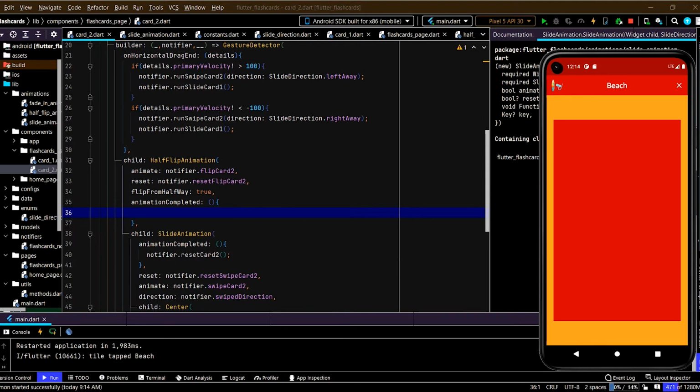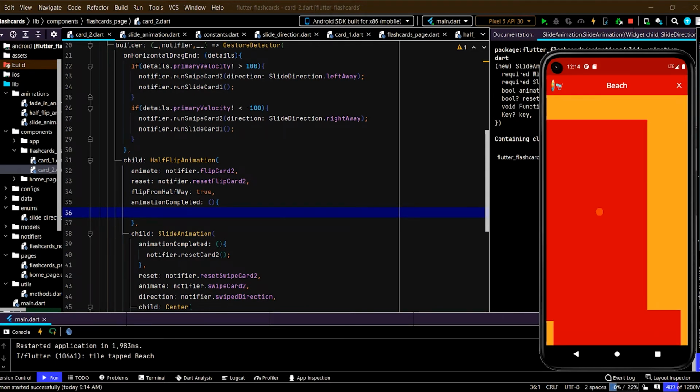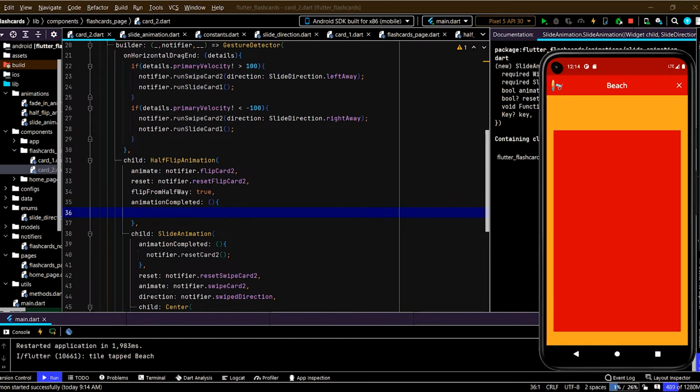So the flashcards are syncing well, but there's one small issue, and that is we can sort of muck around with the cards when they're in the middle of animating. So we want to prevent the user from being able to interfere with the animation. So once they've made a selection, we want to prevent them from disrupting the sequence of how everything's running. So what we can do is use the ignore pointer widget to prevent touches during certain parts of the animation. So let's set that up.